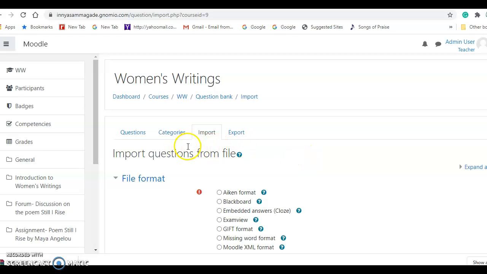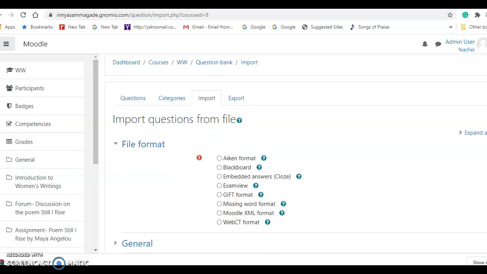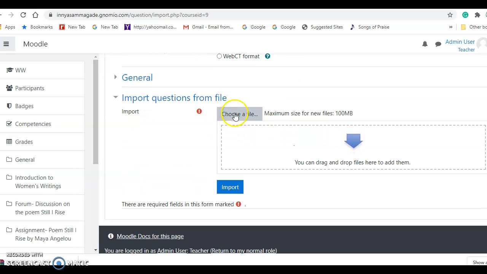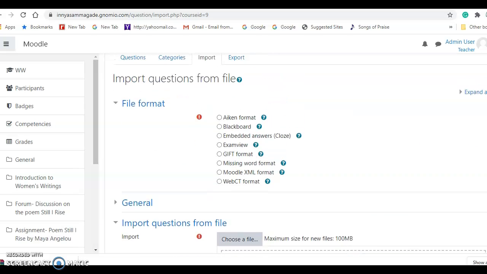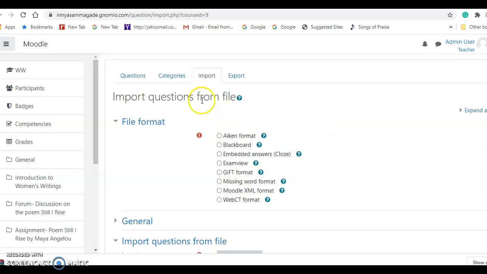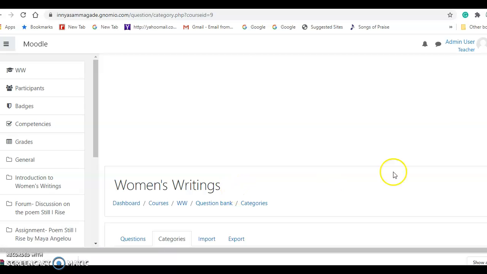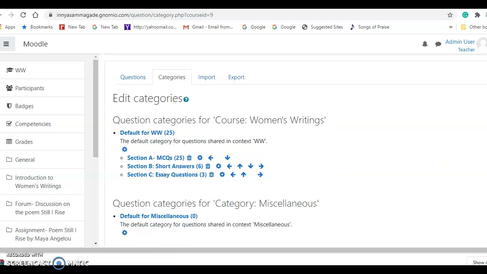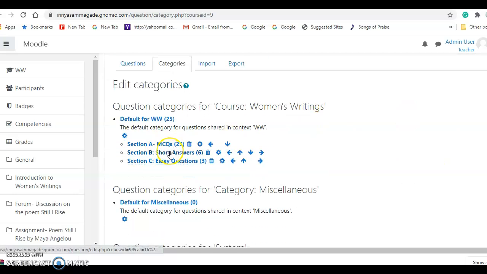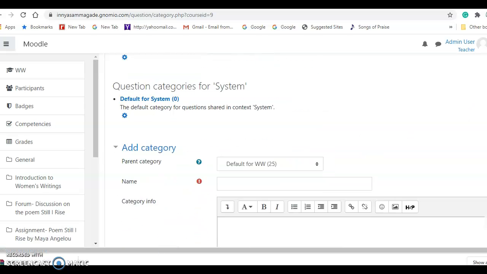Your first category was MCQs. So click on import and choose the file format, and we know we need to upload the file. Choose the file and then import it. In the same way again go to second category, which is short answers, and that is in GIFT format. Also essay questions it is in the GIFT format.